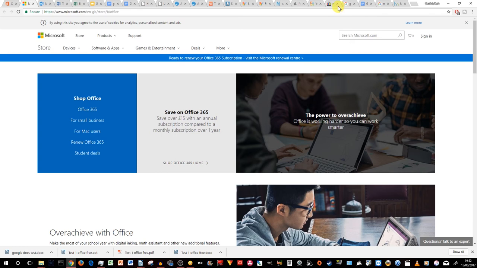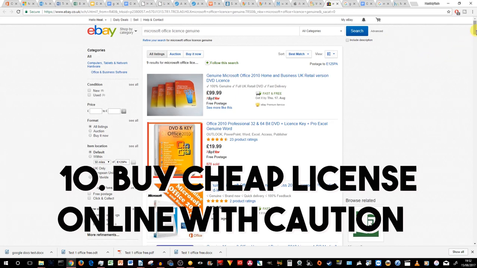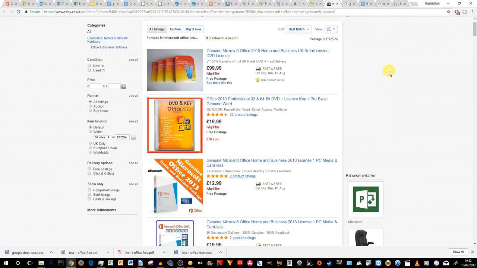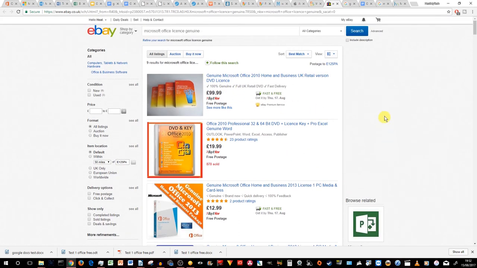And the last option, which is a paid version but for cheaper, is to buy a license from an online retailer like eBay, like Amazon, and there's plenty others. You can Google them. However, I do have to caution you, not everything on eBay and Amazon is going to be genuine, even though you may type something like Microsoft Office license genuine. Now, you're going to have to do some checks on the seller. Also, make sure that wherever you're buying it from has a decent return guarantee policy that you're covered.